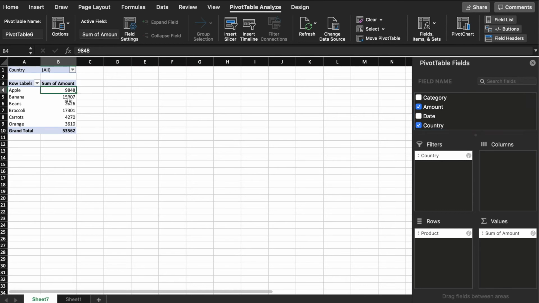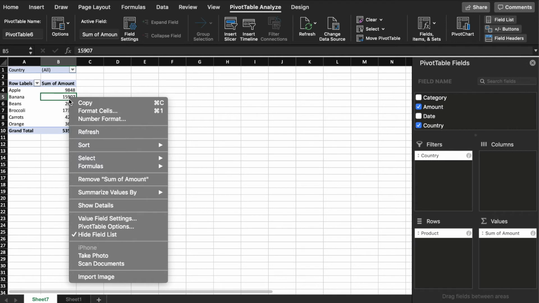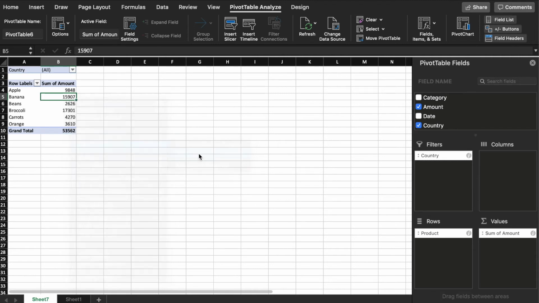So we can go under the sum of amount column and right click on any row you want, and then we can go to sort and then sort from smallest to largest or largest to smallest. We'll do largest to smallest. So we can see that we spent the most money on broccoli, followed by bananas, and then we spent the least amount of money on beans.